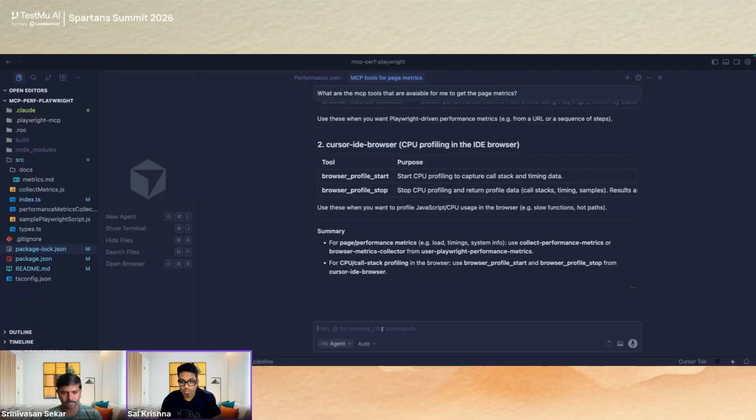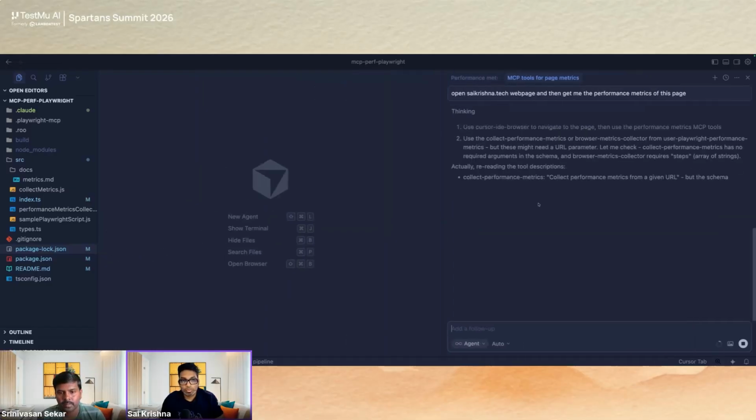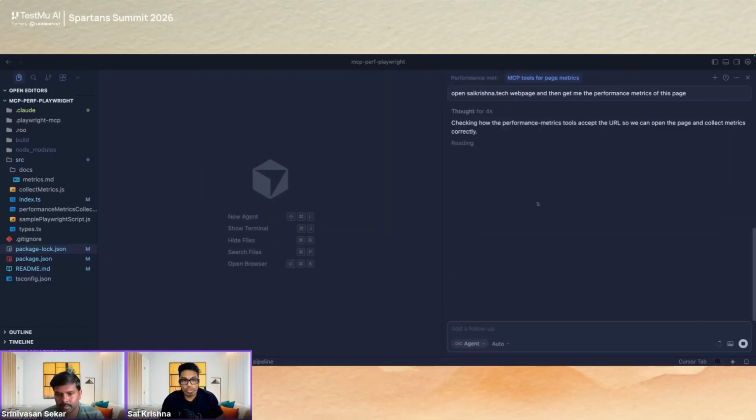Open Sai Krishna Tech web page, and then get me the performance metrics of this page, and use the MCP. I think we don't have to say that explicitly, right, Srini? Yeah. Let's see what it does. So it's planning its move, what it needs to do, which tools it needs to collect or use, and then it's going to do whatever it needs to do for us.